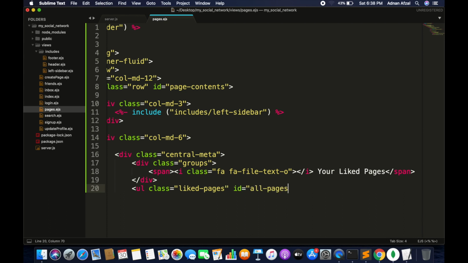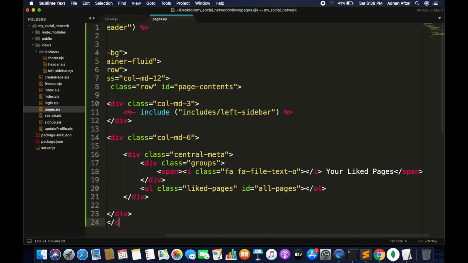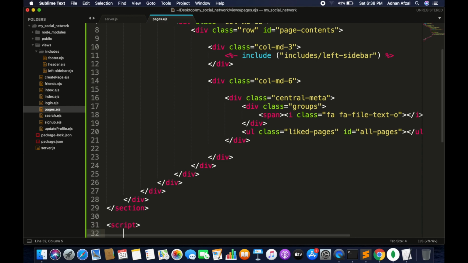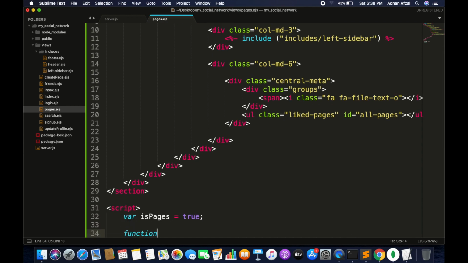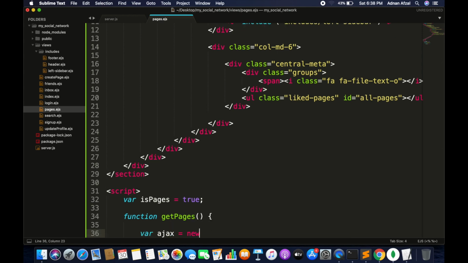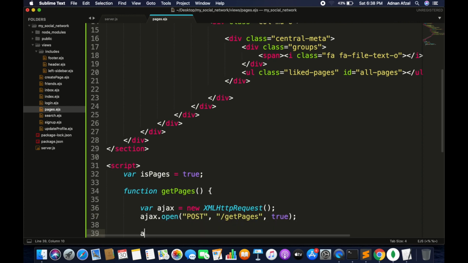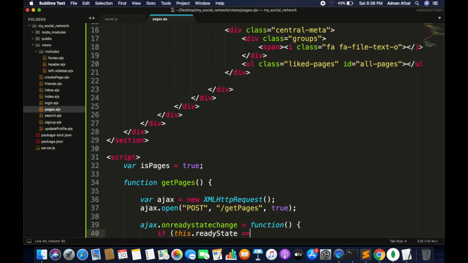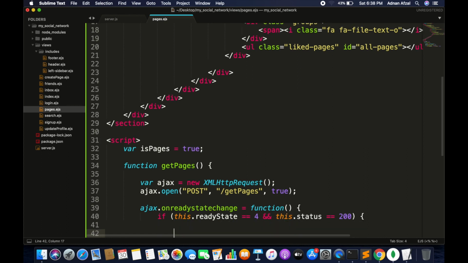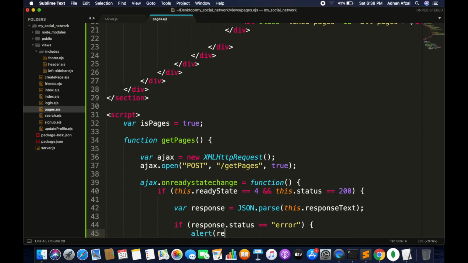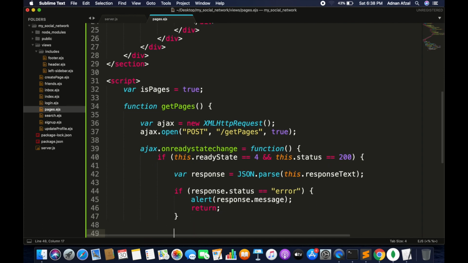Create a UL tag and give it a unique ID so we can add data dynamically in it. Create a variable isPages and a function getPages. This function will be called only when the isPages variable is set to true. Create an Ajax object, set method to post, route to getPages, and asynchronous. Ready state as 4 and status as 200 means the response is successfully received from the server. Convert the JSON string into JavaScript objects. If the status is error, then display the error message in an alert and stop the function.